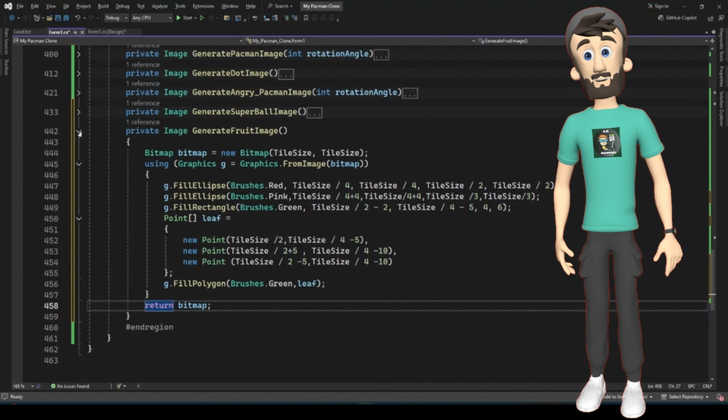First, we create a bitmap the size of a single tile using tile size. This acts as our blank canvas where the fruit will come to life. Then, we create a graphics object from the bitmap. Think of this as picking up a digital paintbrush to start drawing.